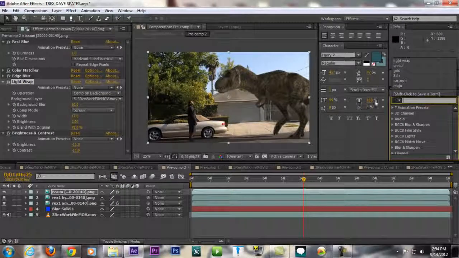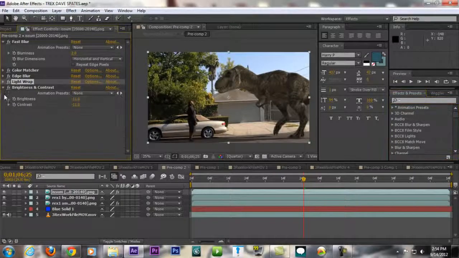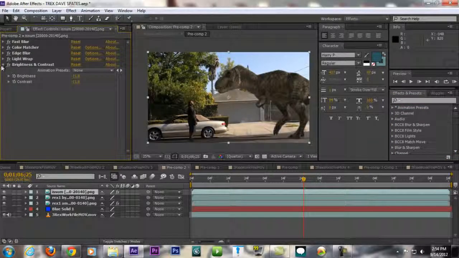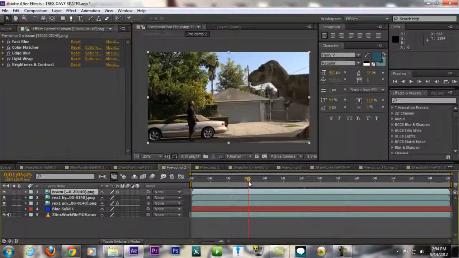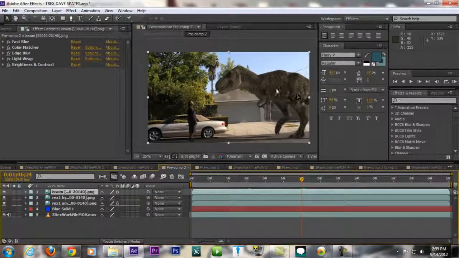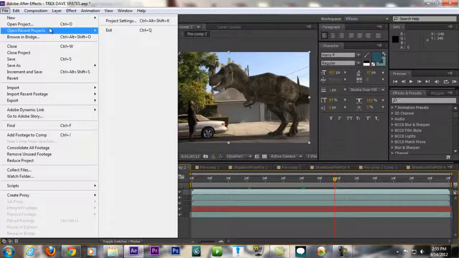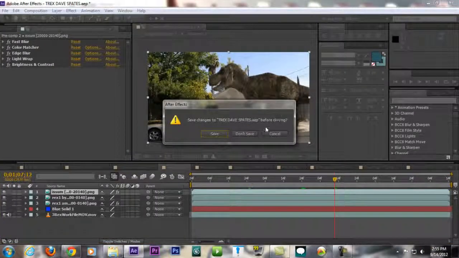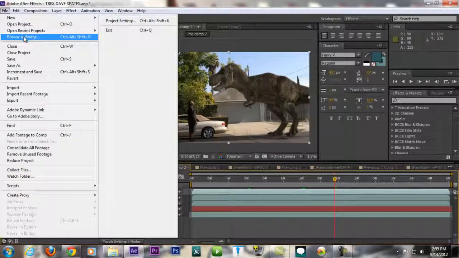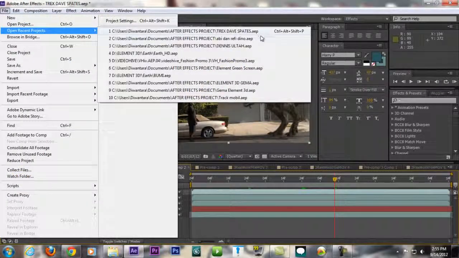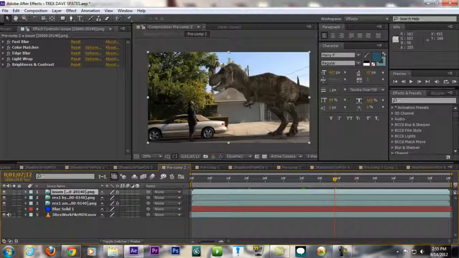All right, so that's it, guys. That is how to easily composite a 3D object with your footage. And this also works, for example here, maybe I still have it. Open recent projects. No, I don't have it. But you can also use this.